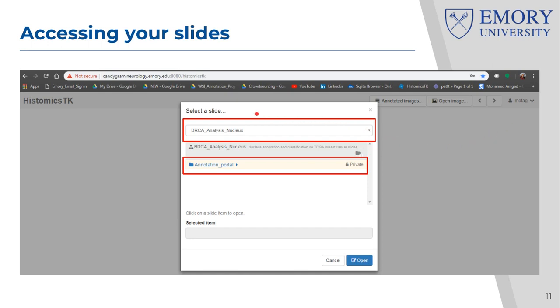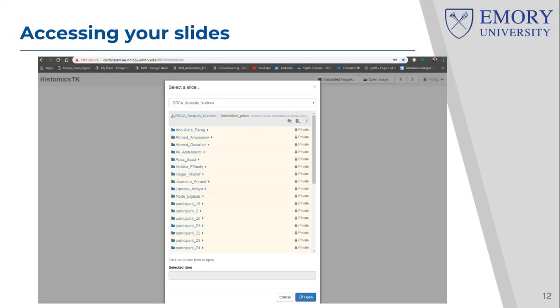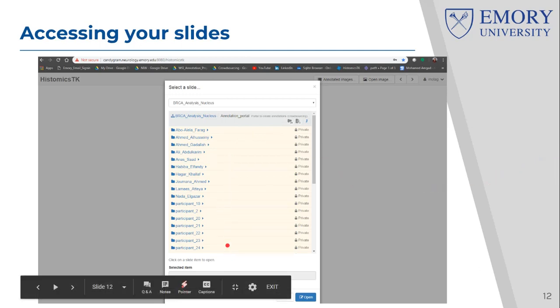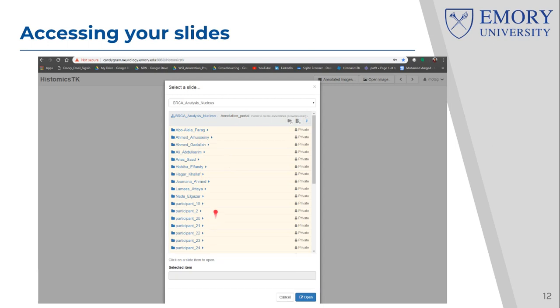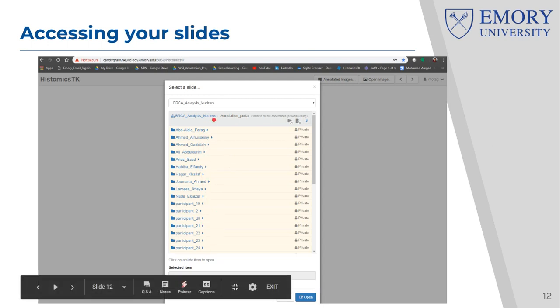After you log in, you click on Open Image in here, and then you will see a drop-down menu. Click BRCA Analysis Nucleus, and then Annotation Portal. Okay, BRCA Analysis Nucleus, and then Annotation Portal. And then when you click that, you will see a list of folders with different names. So find your name in these. If your name is not here yet, let me know so I can add it.